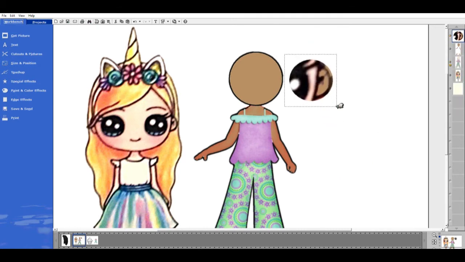Now I need to shrink this ear down, make it about the size it was on her head, and I'm going to bring it over to my doll, and I'm going to drag it down until I'm underneath her head.